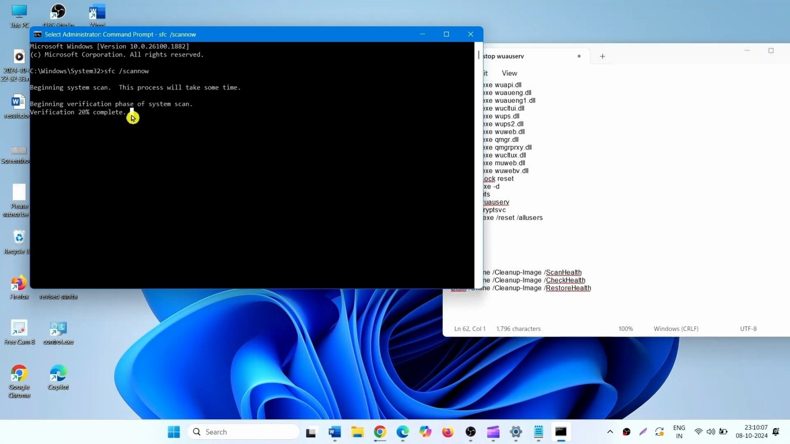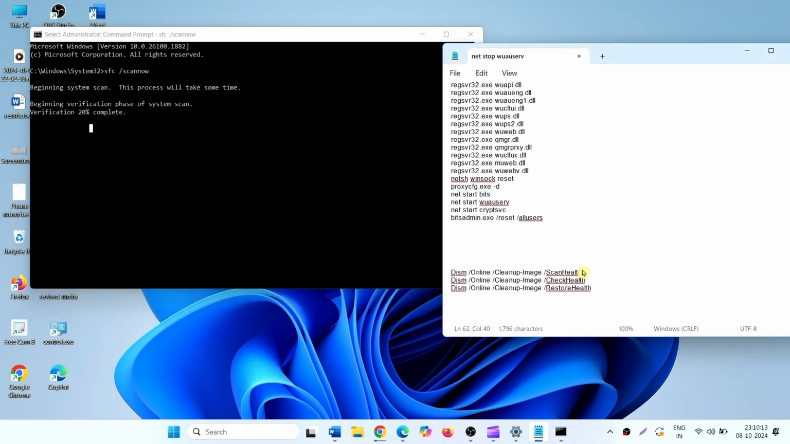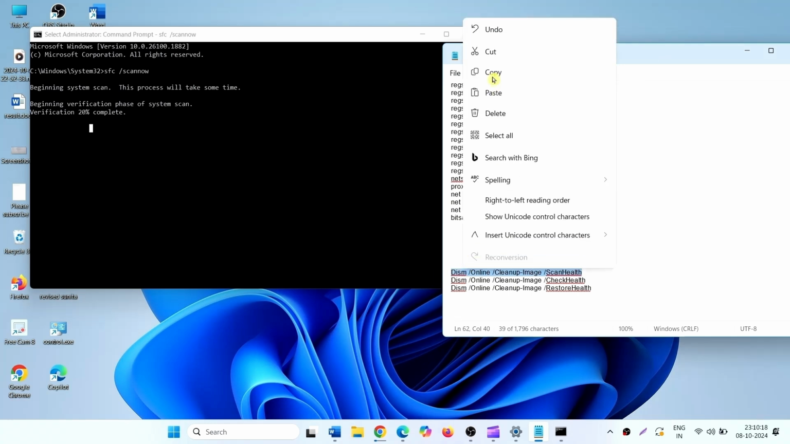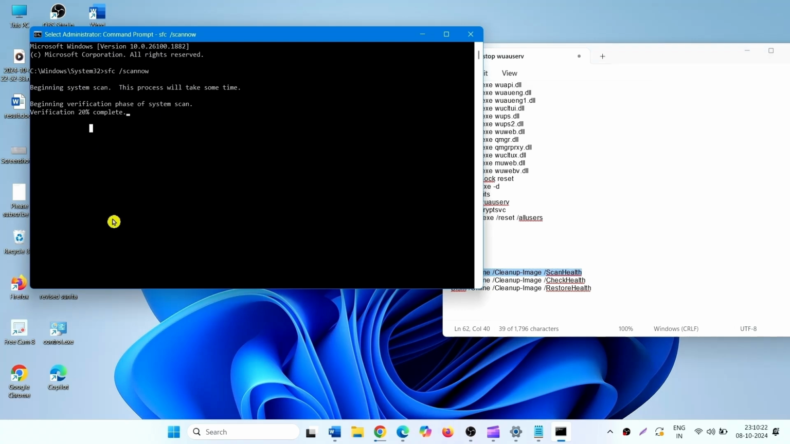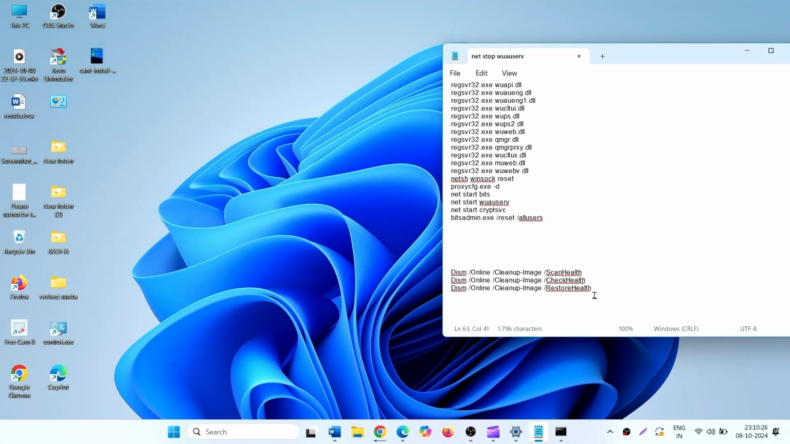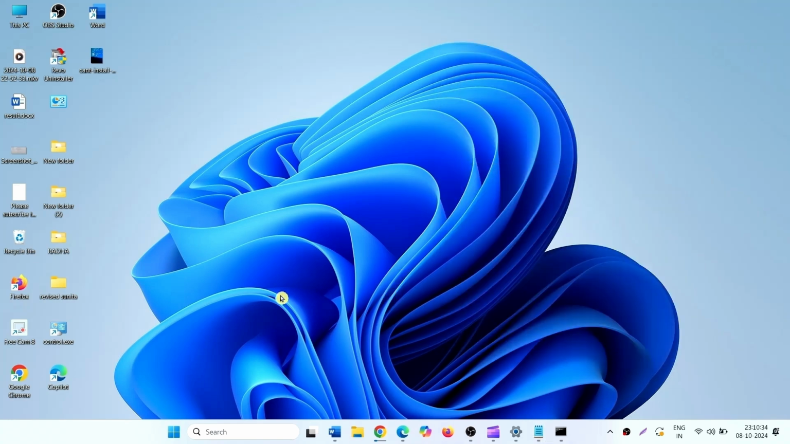Once this process reaches 100%, copy the command from description. These are DISM commands and given in description. Paste into the command prompt. Run all these three commands. In the end, restart your computer and check for updates.